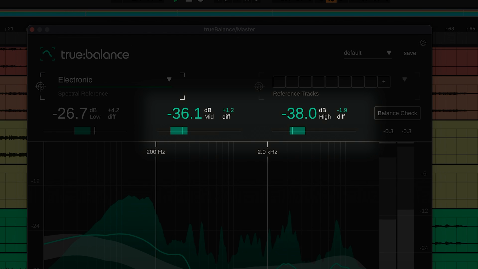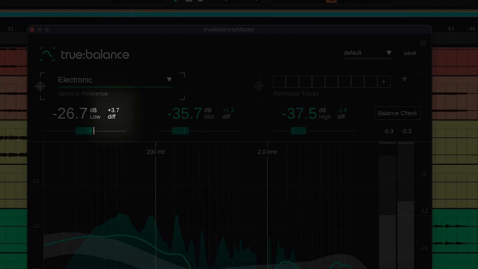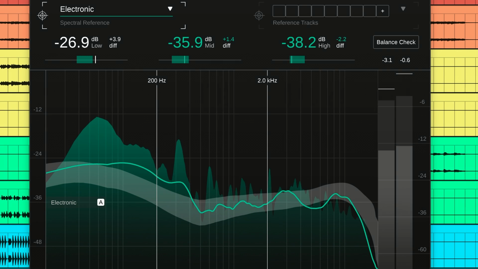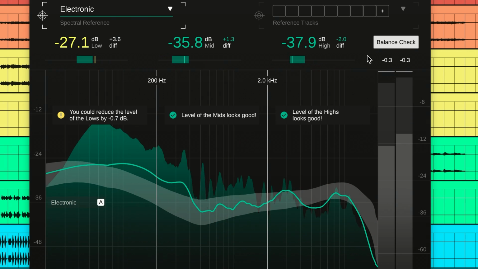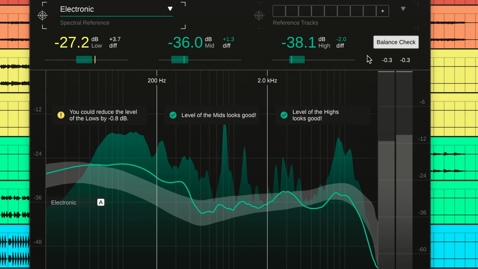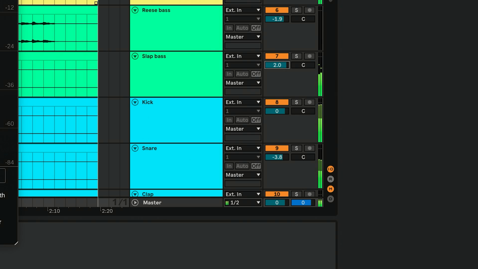I can see that my mids and highs are already within the suggested range, but my low end is a bit too loud. I can even see by how much I would need to decrease the level of the low end, in this case, the kick and bass, in order to approach the reference. True Balance also comes with a balance check that provides text-based hints regarding potential issues with the spectral distribution of the track. I'll go ahead and reduce the level in the low end of my track.